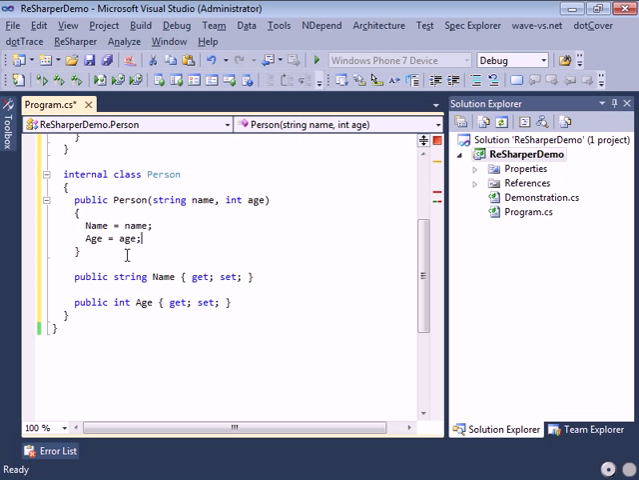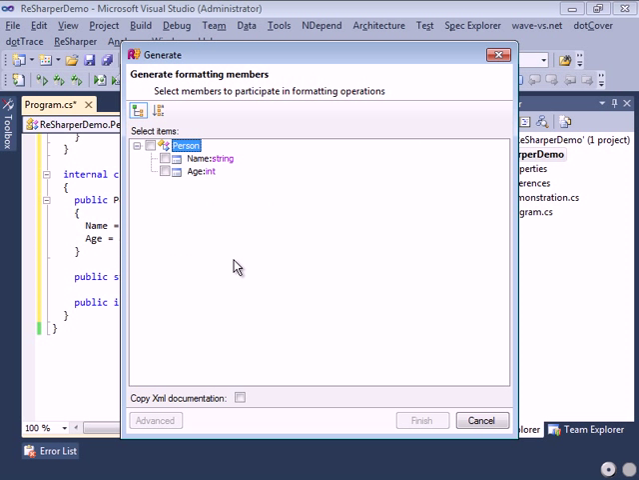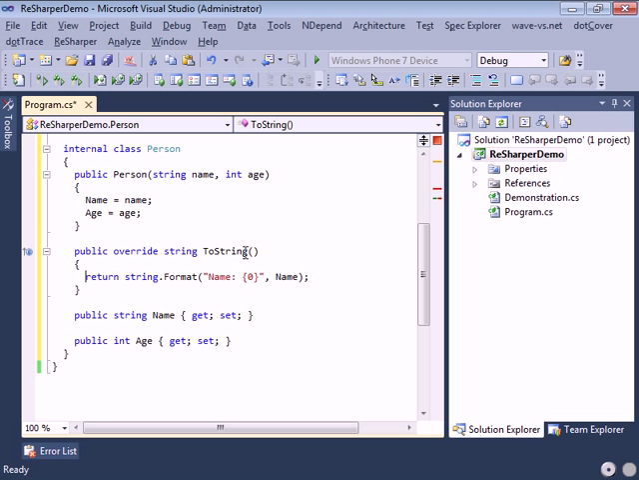Now let's suppose I want a toString implementation as well. So I press Alt-Insert and go to formatting members. And here once again I can pick which members I want in my toString output. Let's suppose I'm only interested in the name and not the age. So I press finish and I get a toString override that outputs the name.